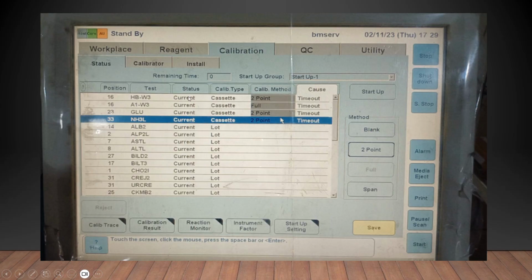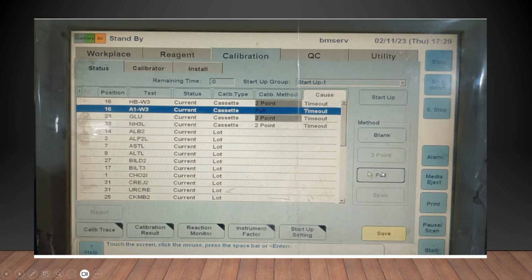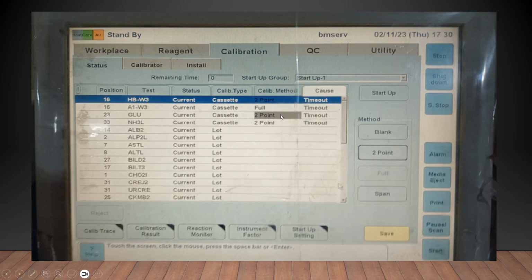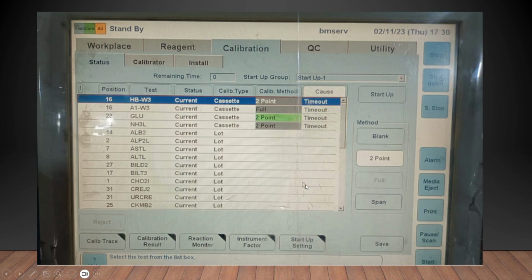Again the same for HBW3. You use the A1W3, select it, click on the full, and see, this is gone. Same thing with HBW3. Like this you have to remove those timeout calibrations, that ash color that is present here, and then you press save. Then what is going to happen is that only glucose is accepted by the instrument for calibration. Others, even though the ash color has come out, the instrument is not going to do calibration. So it is now going to accept calibration only for glucose, right?